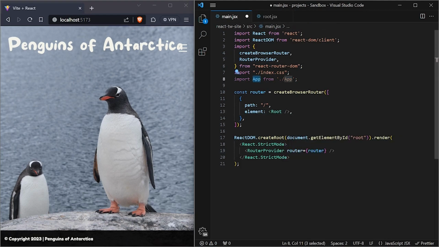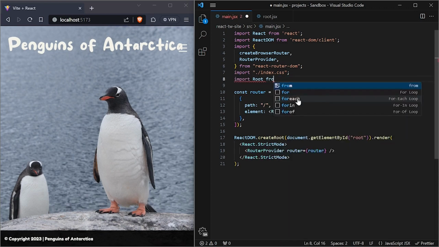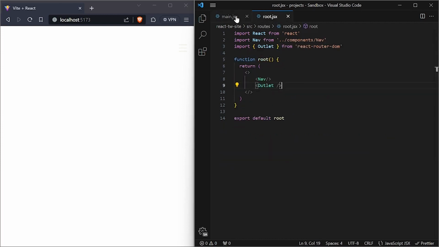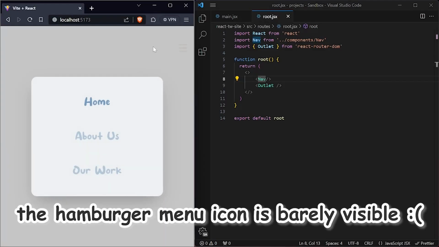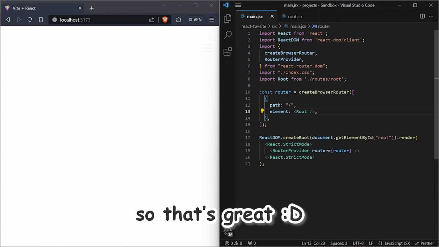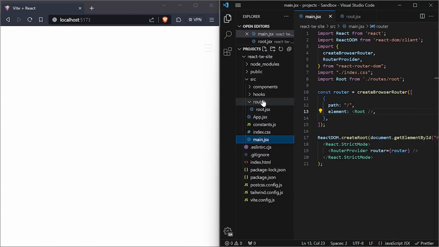If we head over to the main.jsx file and replace the app component with the route component we just created, it should display only the nav. Shoot! The hamburger menu icon is barely visible, but it's working as expected, so that's great. Now we've got our routes and layout set up, let's now add the nested routes for the route.